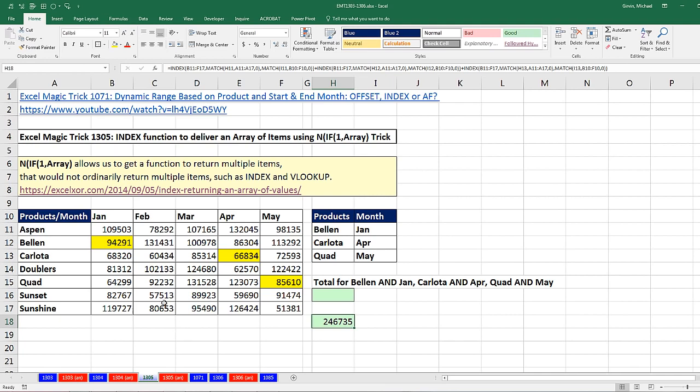Hey, in this video, we got to talk about how to get the INDEX function to deliver an array of items using this amazing formula element: the N function, the IF function, 1, and an array. Last video, 1304, we saw this trick for the first time. And here's a blog that talks all about this formula element and how it allows us to get functions to return multiple items that don't usually return multiple items.